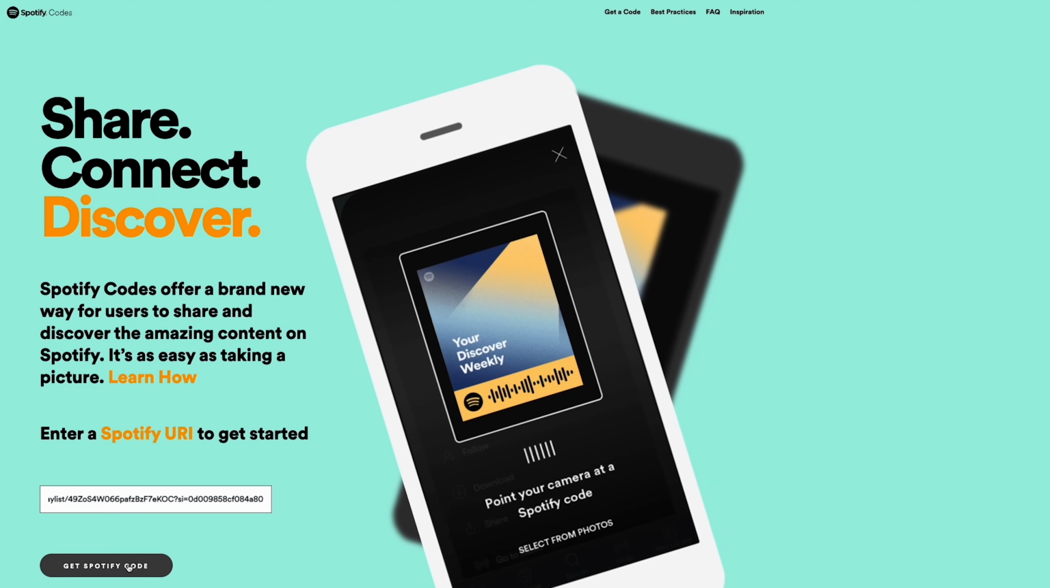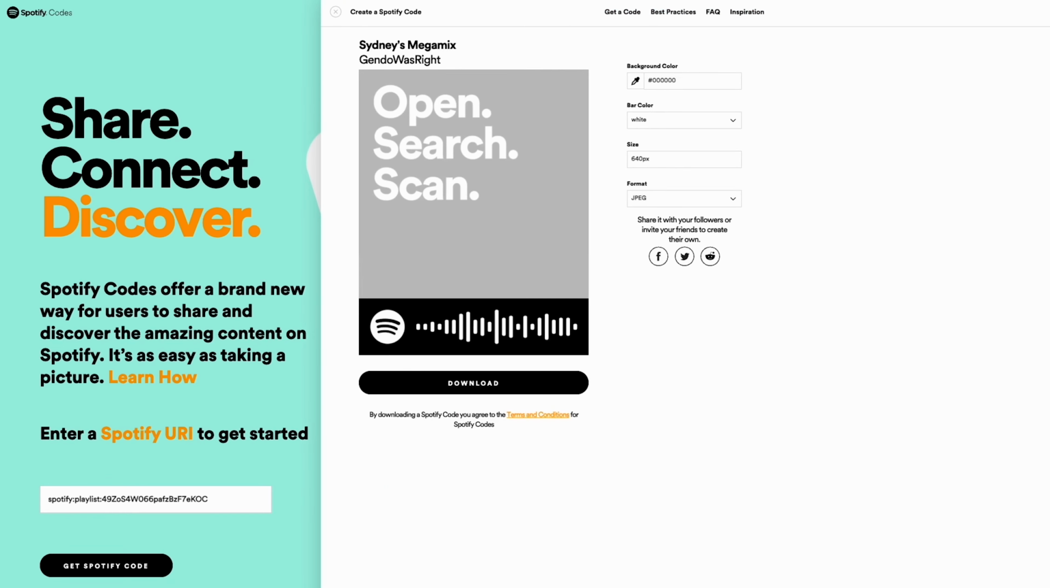If the box is populated with an example, be sure to remove that text first or select it all and paste a URI in its place. Now select Get Spotify Code and you'll see the code and customization options on the right side.